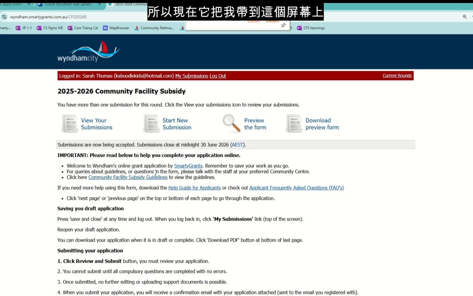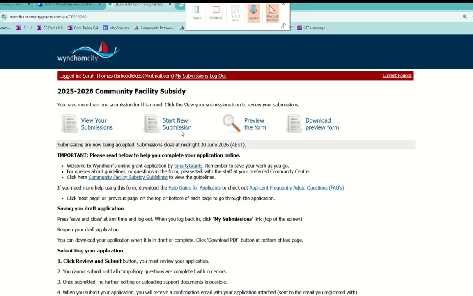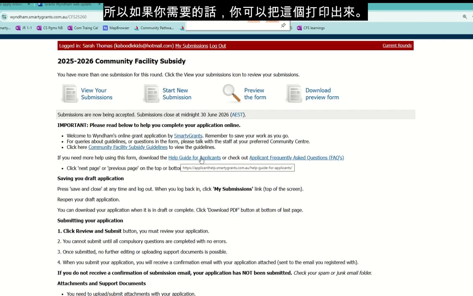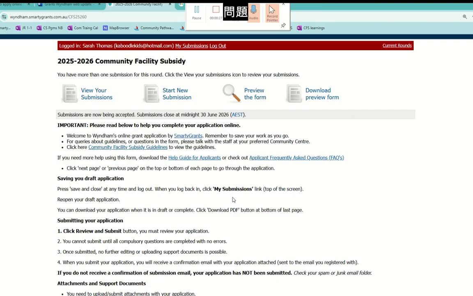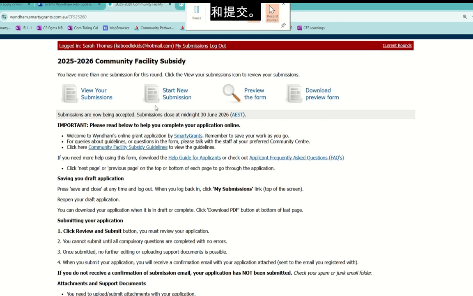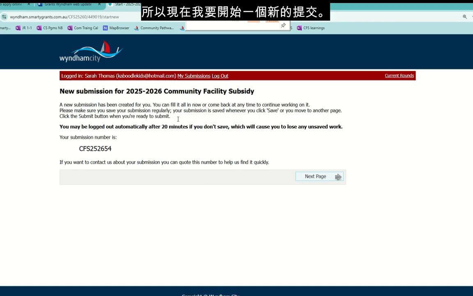So now it brings me to this screen, and I'm going to start a new submission. Now, if you want to have a look at some of these, it will go over some information. It gives you some hints. There are the guidelines here that we've talked about that you should have read. There's also a help guide for applicants, so you can print this out if you need to. And there's also some frequently asked questions. As you go through, we'll talk about saving and submitting. So now I'm going to start a new submission.